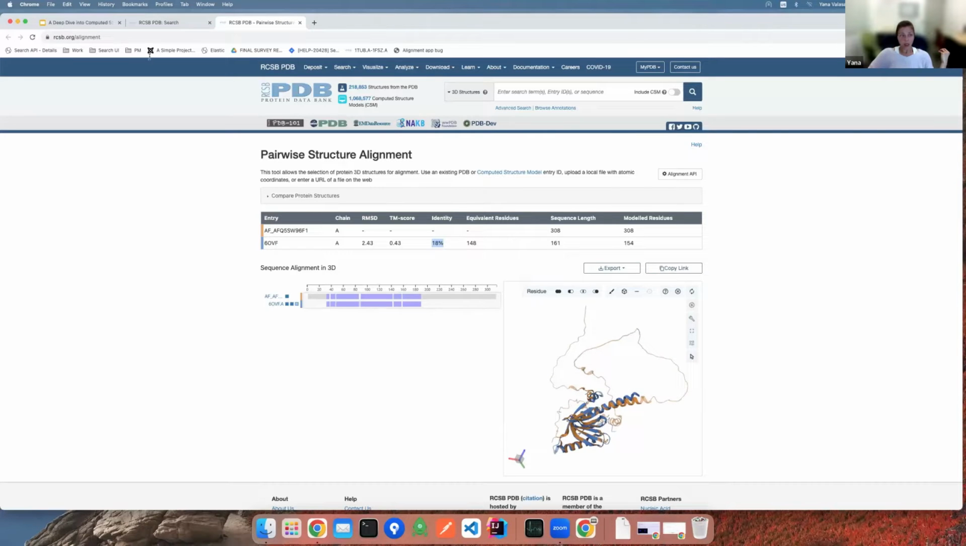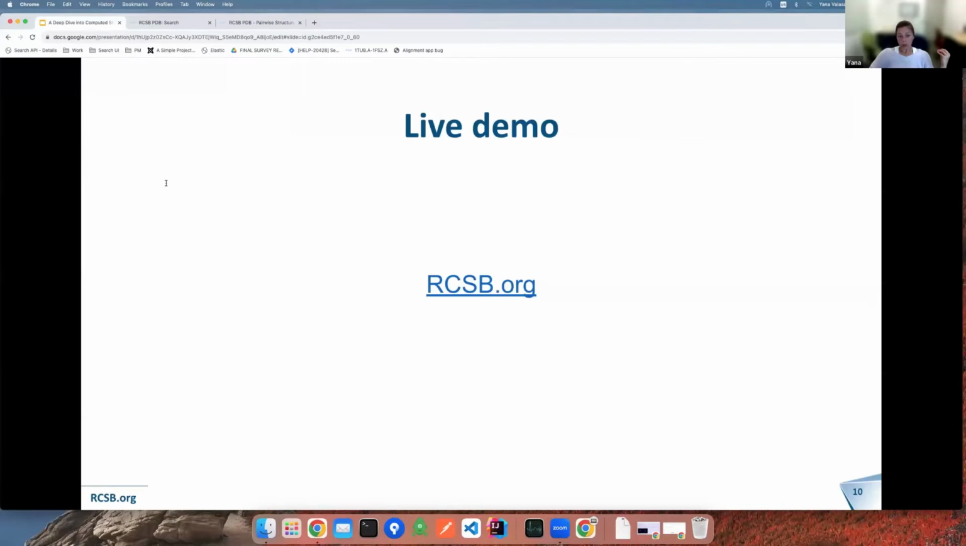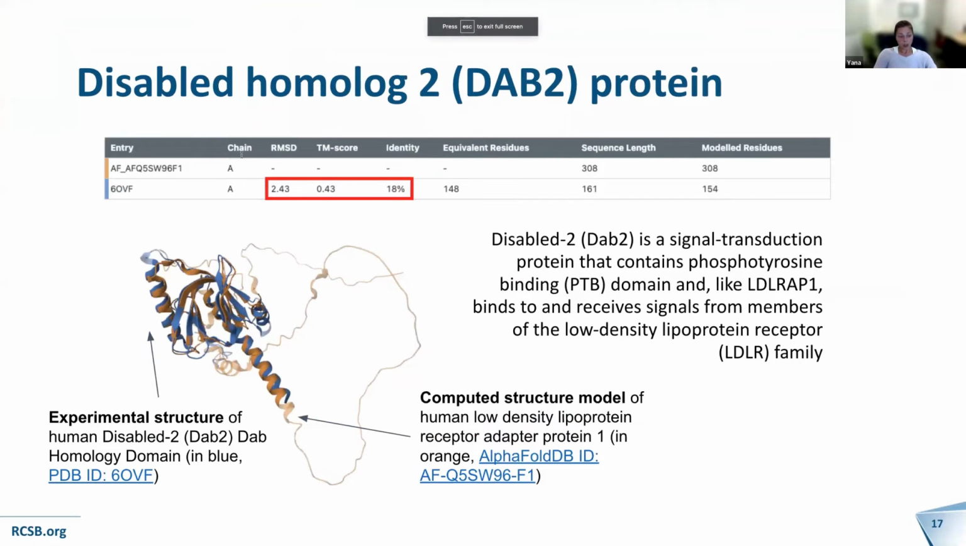So let me bring you back to the slide deck, where I will tell you a little bit more about this disabled homolog 2 protein. It's a signal transduction protein that contains the same phosphotyrosine binding domain, and like LDL-RAP1, it binds to and receives signals from members of the low-density lipoprotein receptor, or LDLR, family.